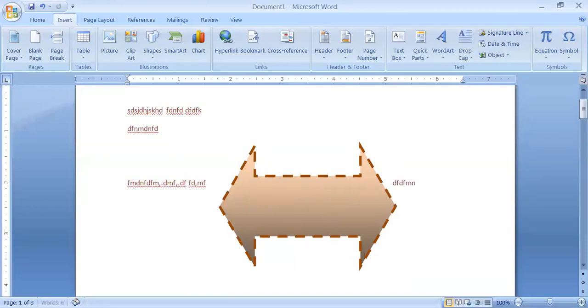As you can see, the text automatically moves to both sides of the diagram. As I had selected in the text wrapping features, the text is on both sides of the diagram, as you can see.